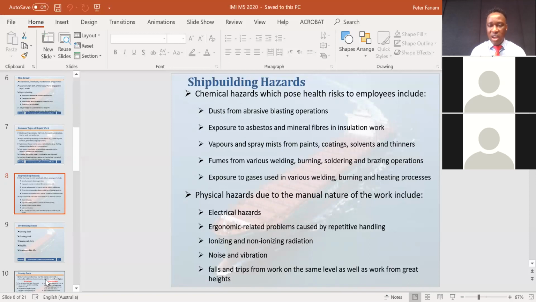Apart from that, you also have vapors coming from spray mist and painting, the thinners and all those things. You have this strong odor that you are constantly working in, which also presents a great health challenge for them. You're also exposed to gas because you are doing welding work all the time, using gas. Sometimes those gases leak, so you are exposed to all these. Those are some of the chemical hazards that are present to workers in the industry.